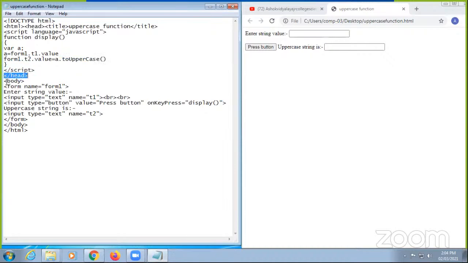Then, after closing the head, in the body we have used the form, and we have given the name as form1. Here it says enter string value. We have used the input, that is, type as text box. Here you can see the text box.